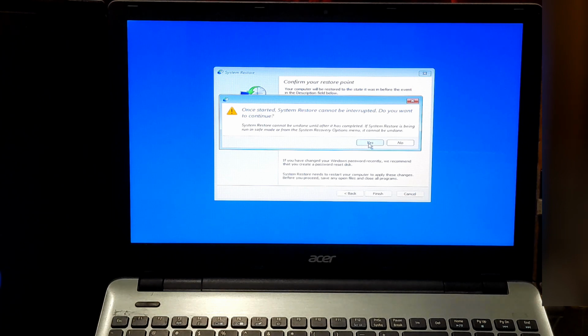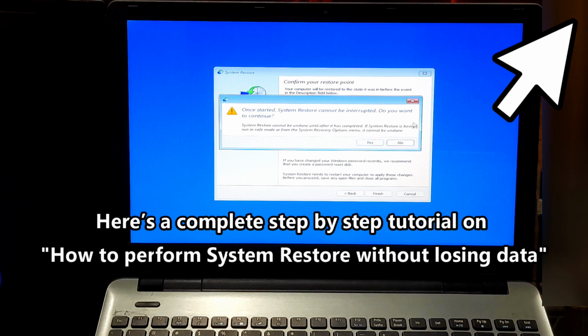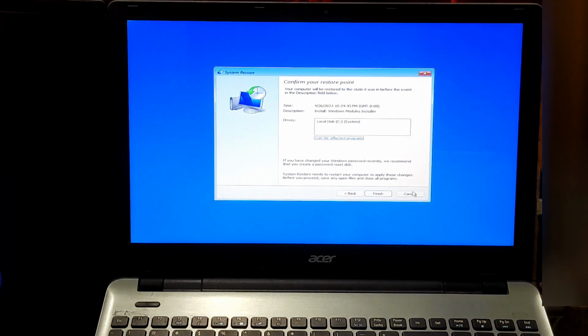Wait for the restore process to complete, which may take several minutes. Once the restore process is complete, the system will restart and boot into Windows. Check to see if the issue that you were experiencing has been resolved.